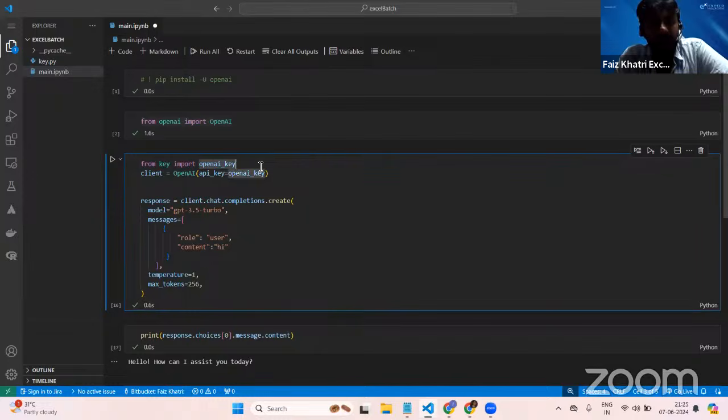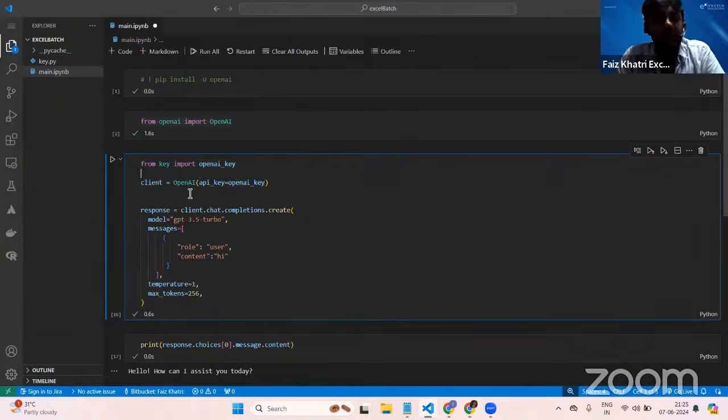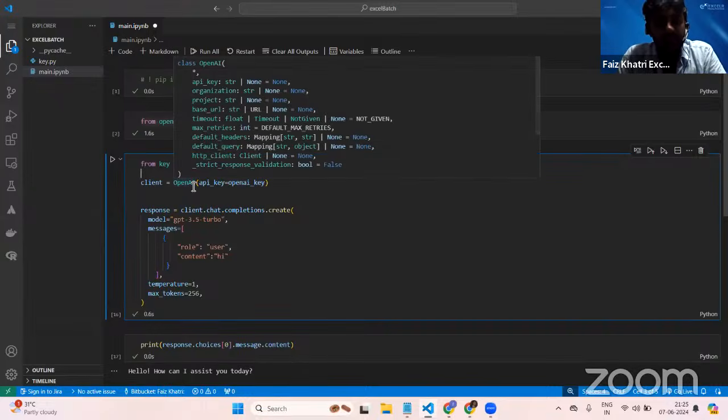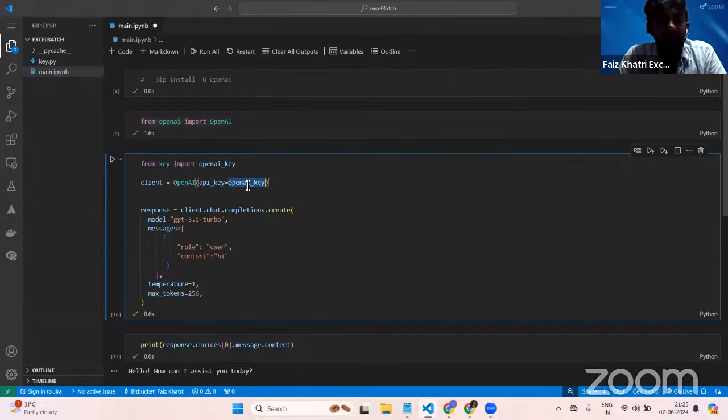I am just calling that variable over here. Okay, and this OpenAI function asks you what would be your OpenAI key. So the only thing which would be changing for you is this OpenAI key. For you it would be different, for me it would be different. You can follow the same structure which is shown over here.